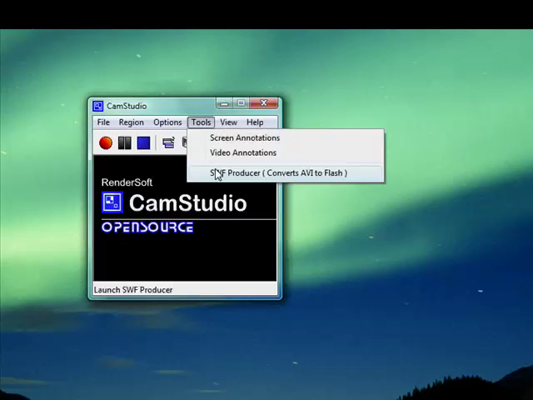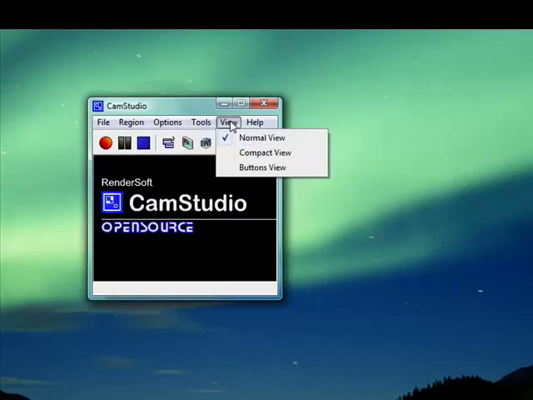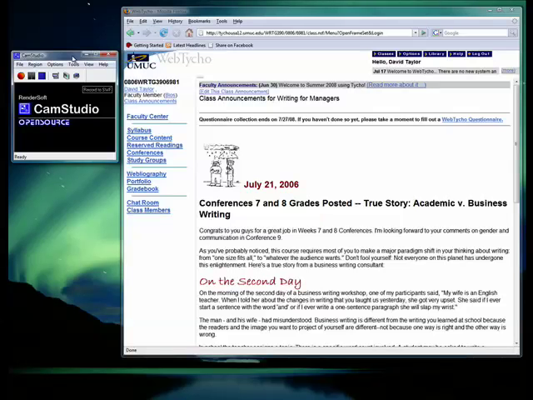And now you're not going to need SWF producer because you're going to be producing all of your videos in Flash, because that's the most efficient way for you to share them with your students, and the other stuff just ignore. Okay, let's make a sample video.